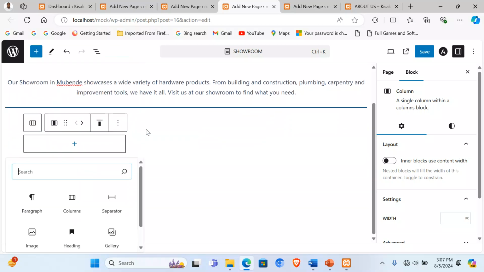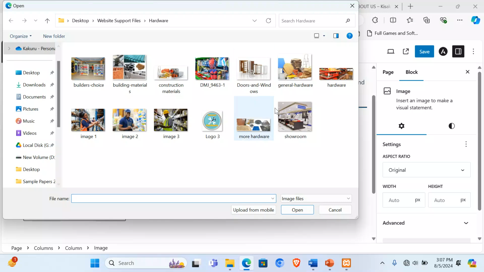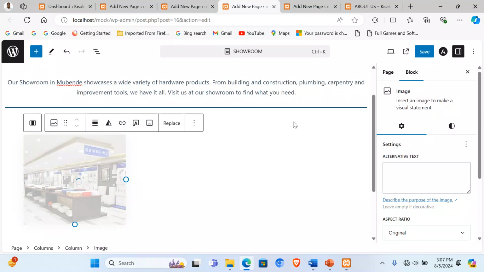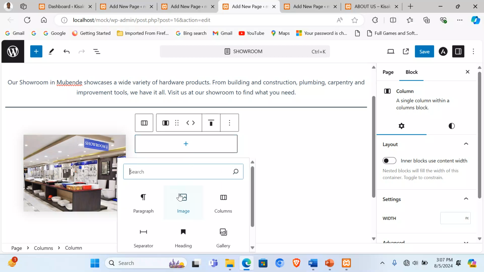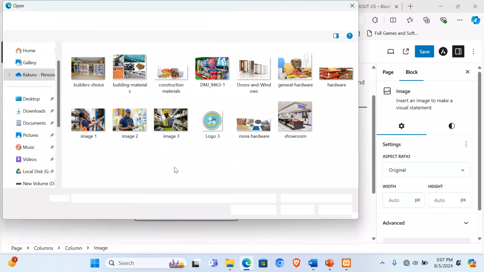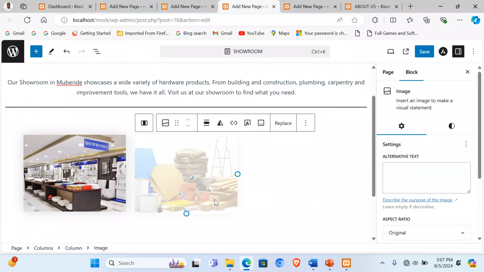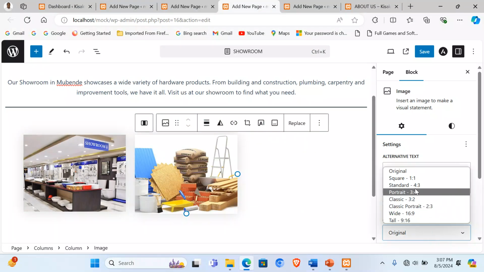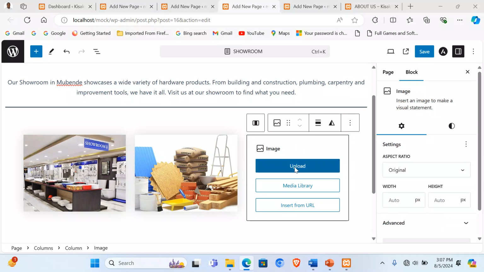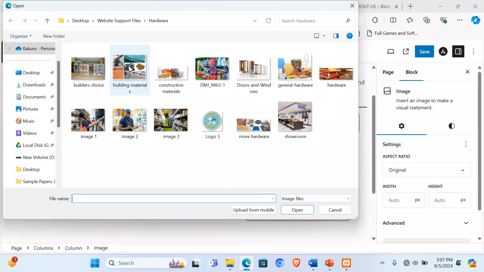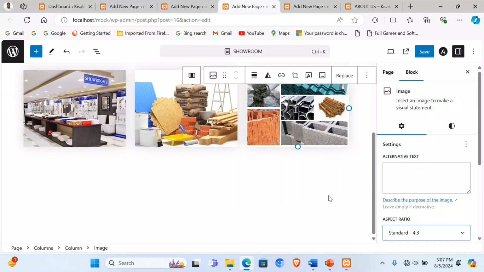So we can put a number of images. So I upload an image. For example, I put this showroom. I click here, make it standard. In the next cell, I add an image. I upload. I can pick, let's say, this one. I come and make it standard. The next, I upload image. Then, let's say, this one. I come and make it standard.